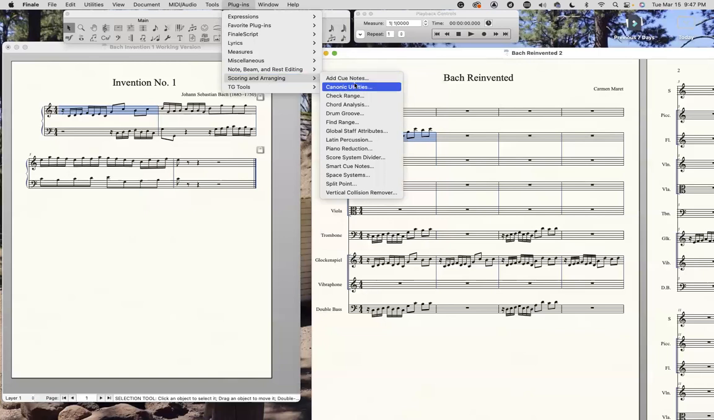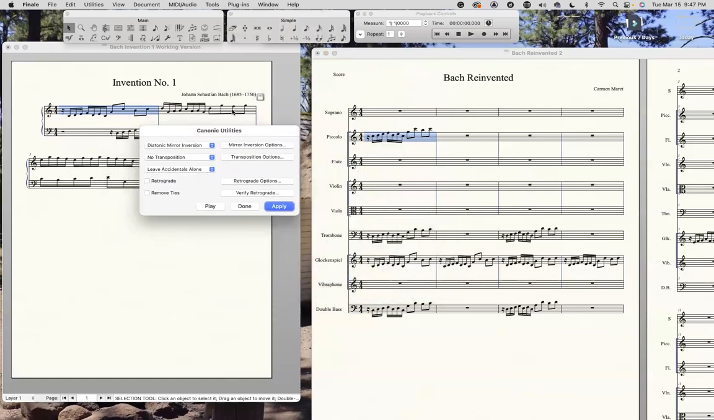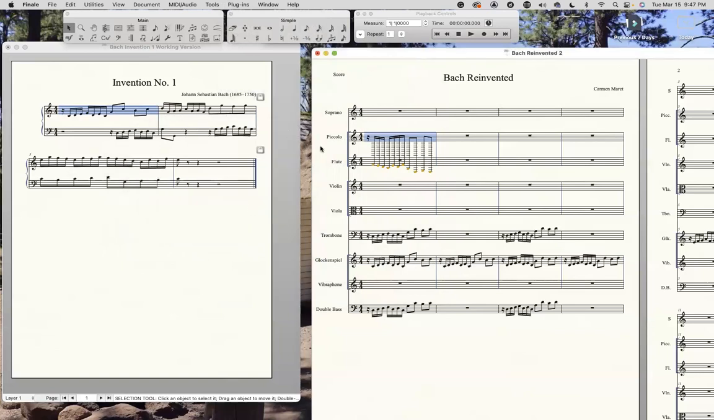So scoring and arranging, canonic utilities, and we're going to say diatonic mirror. So diatonic means it'll keep it in the key signature. And we'll click apply and turn everything way low. So I'm gonna click done, and I'm gonna push number 9 to bring it back up an octave. So you can see, rather than the original gesture that goes up, da da da da, everything goes down. Da da da da dee da dee da da da da. It reverses anything that went up the first time in the original, now it goes down, and vice versa. So it would sound something like this.